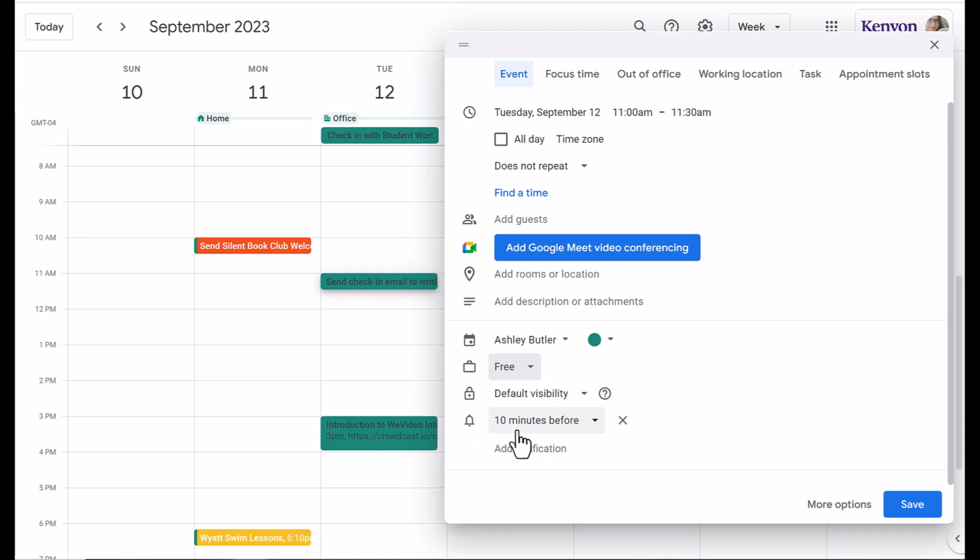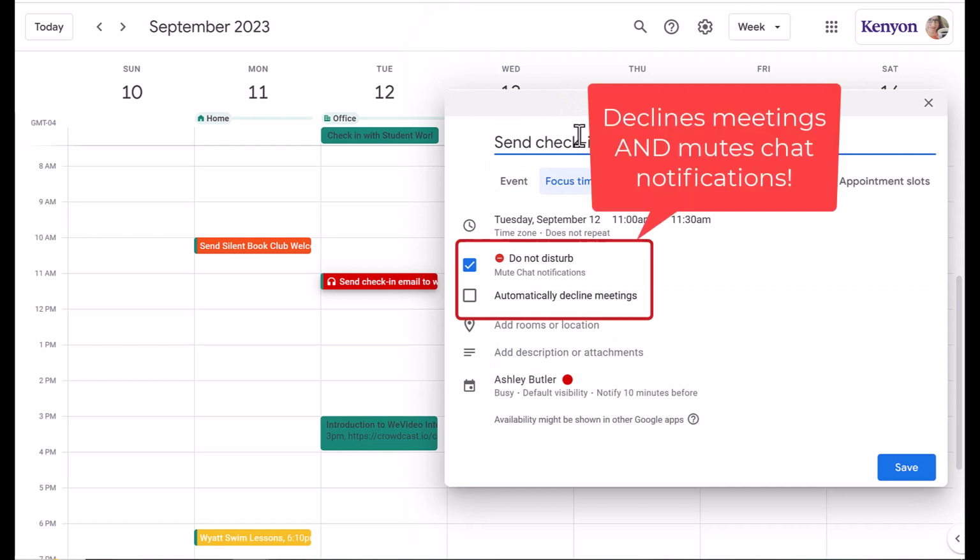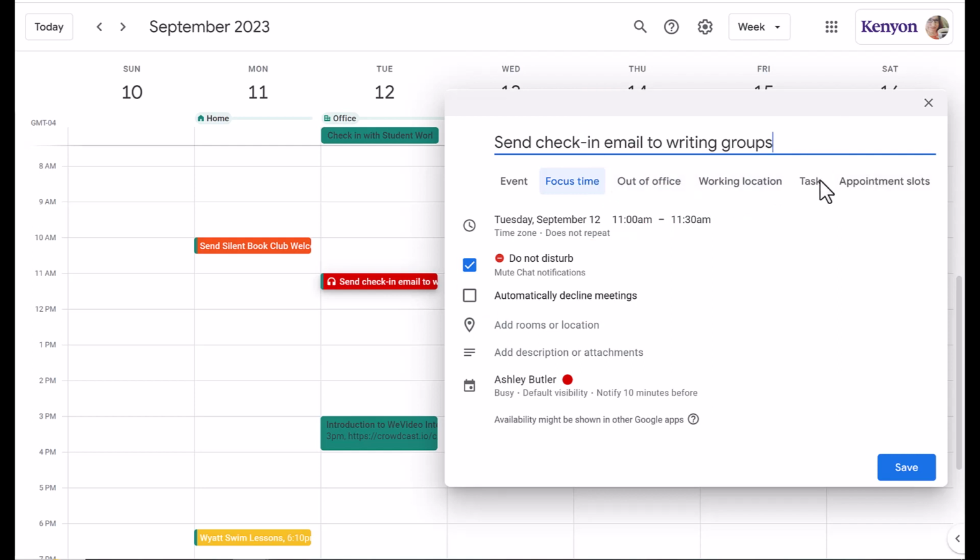If you need to absolutely prioritize that time as work time, you can also use the new Google Calendar feature called Focus Time, and that automatically declines new meetings if you have it set aside. Or you can also use the Task feature.